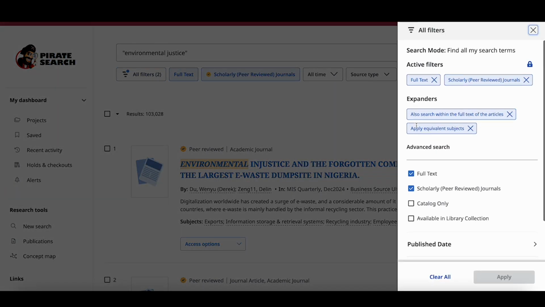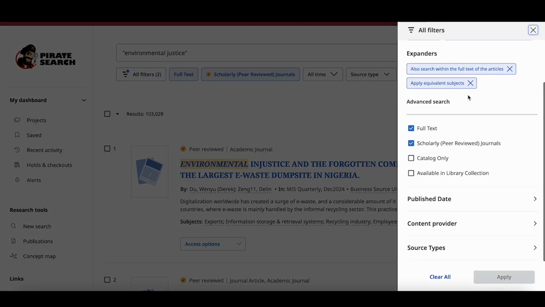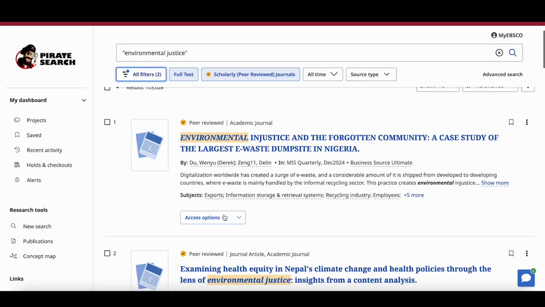We can also see what expanders are used. Those are things that we can do to sort of make the search a bit bigger. We can make that disappear if we don't want it to be there all the time, but it's right there that we can make all those changes right on this results page, just like before, only it looks a bit different.